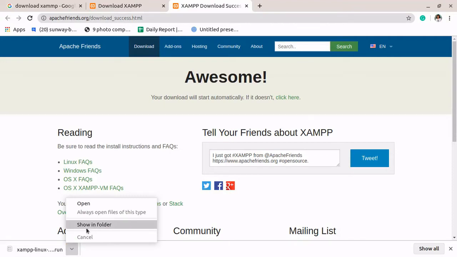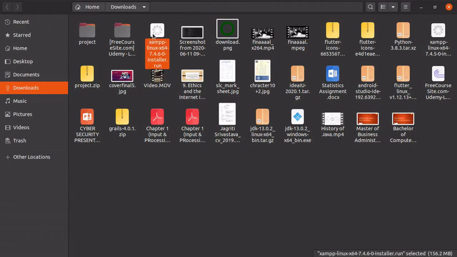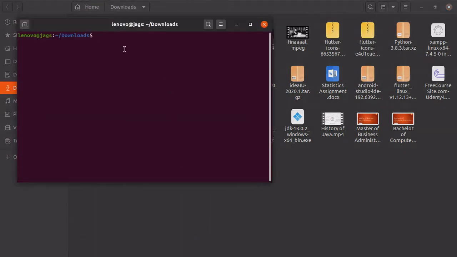So let's go to this folder. So in the folder, and yeah, this is XAMPP. Now I can create a terminal from here. Let's open the terminal. Okay, so I'm already in the download page. Now what we have to do is provide some permission to this package so that we can easily install XAMPP on our machine.